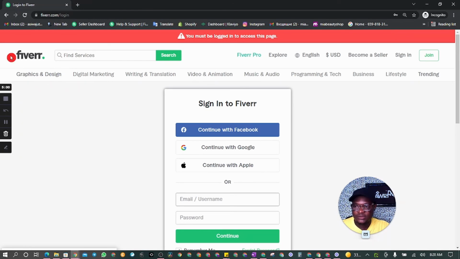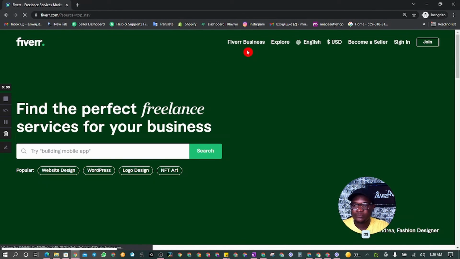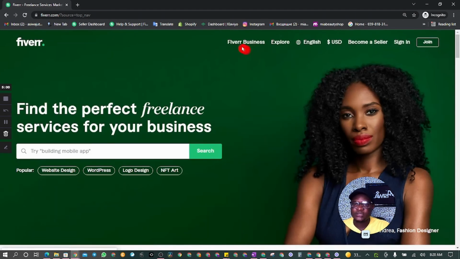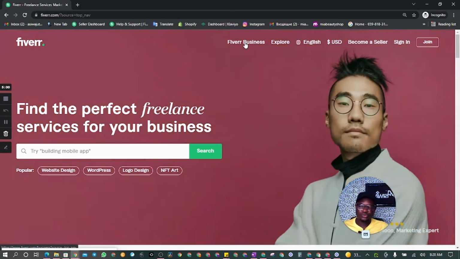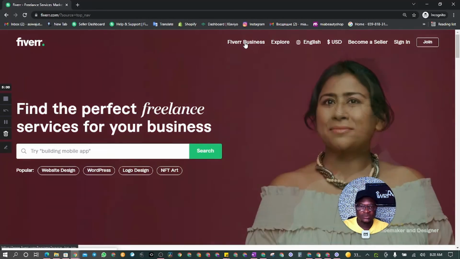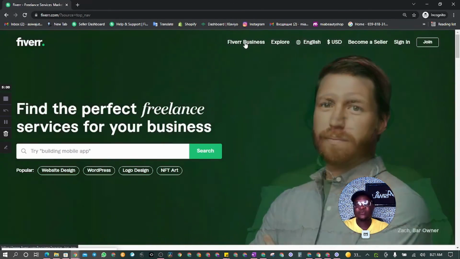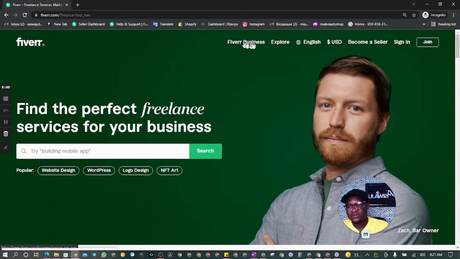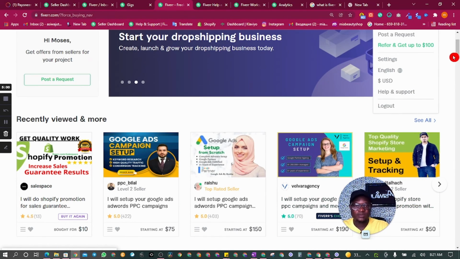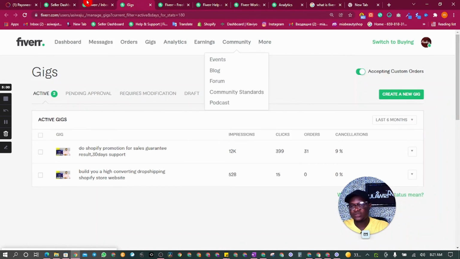And right here we can see an option which says Fiverr Business. Maybe you want to open a business account. A business account simply means you work with other people on a project, like a group of people working together on a specific project. Through the help of Fiverr Business accounts, you can do this. It's very simple. So I think that's all I'll be explaining in this video for today.